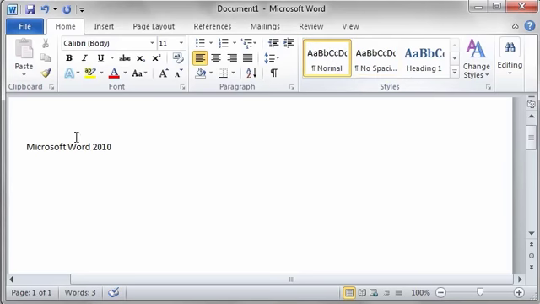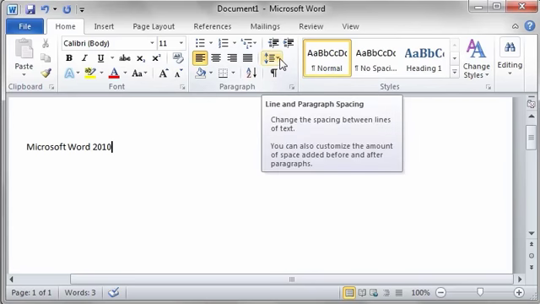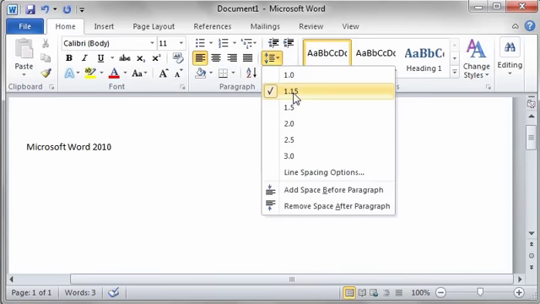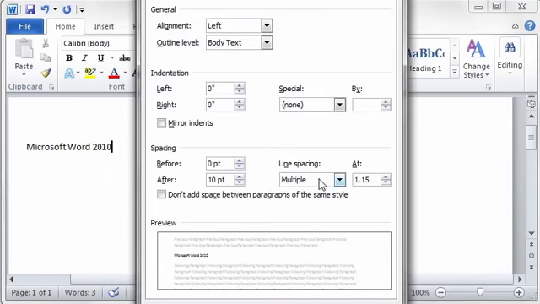Let's see, normally you start out with normal spacing. And normal spacing is the line spacing. So if I click on the line spacing, it shows that you have 1.15. Well, what does that mean? Line spacing is, in this case, multiple. There's 10 points of blank space after paragraphs and before the next one, and the line spacing is 1.15.